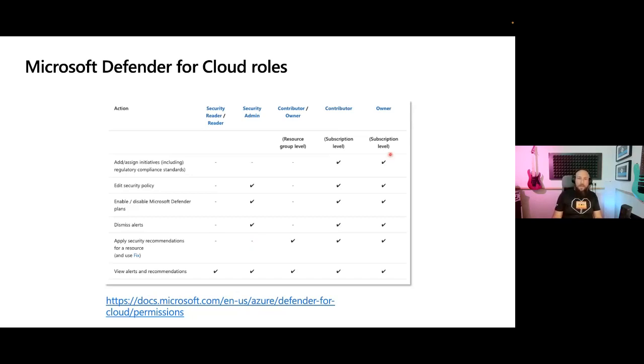This is where the contributor or the owner come into play. So with the owner on the subscription level, you're allowed to also assign regulatory compliance standards and security policies. The contributor is also allowed to do that, but the security admin, for example, is not allowed to assign initiatives based on that particular scope when it comes to regulatory compliance, because that would mean that you also might grant access rights, for example. So you need to be aware of the different roles that we have inside Defender for Cloud.